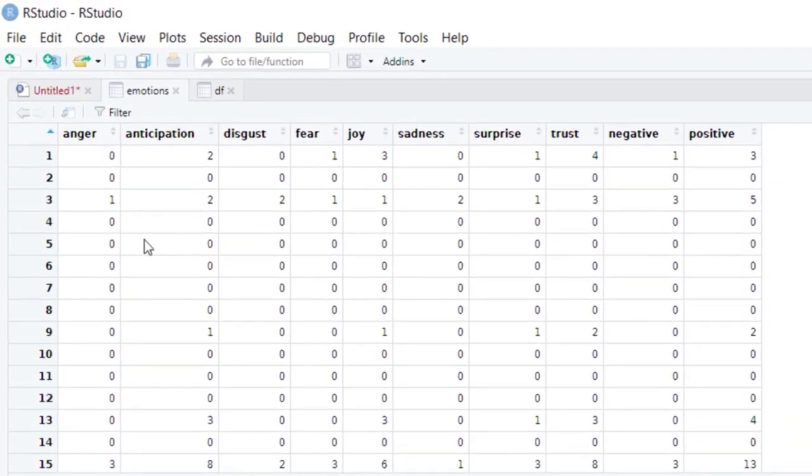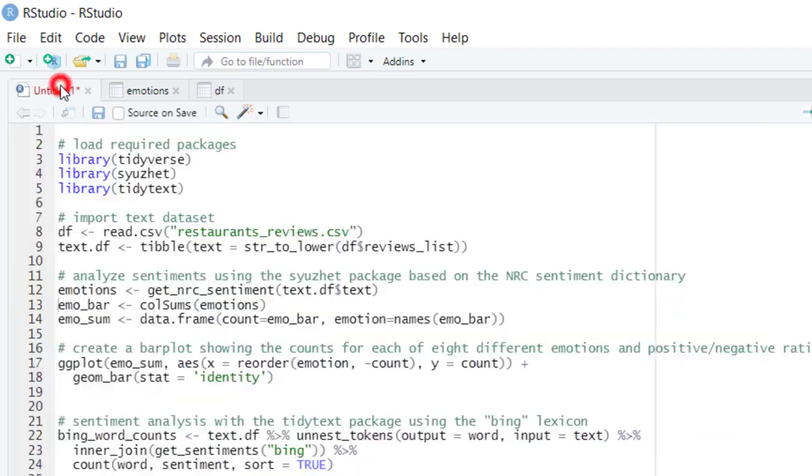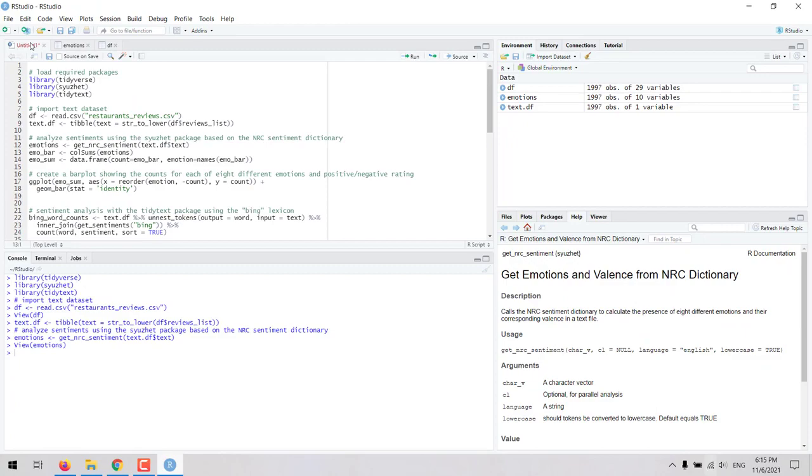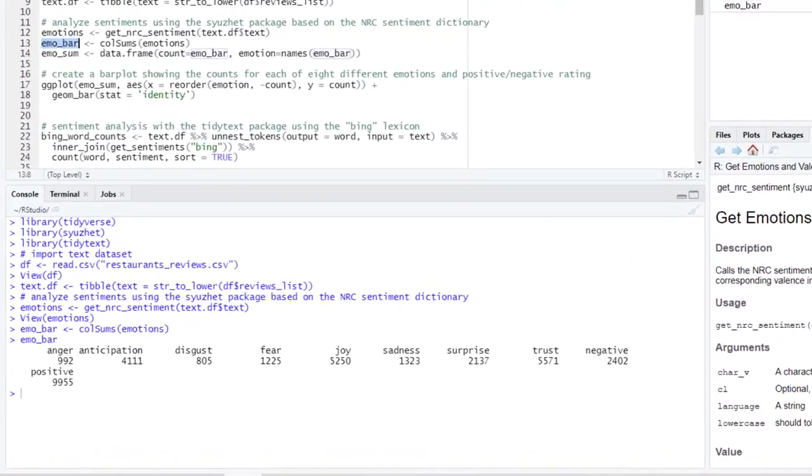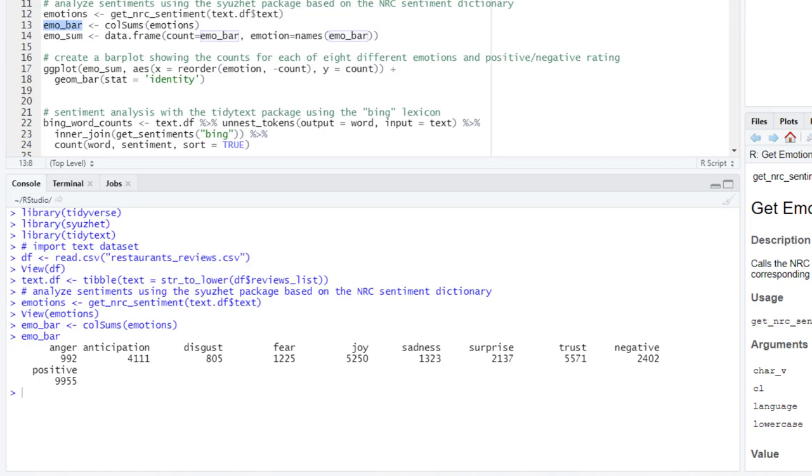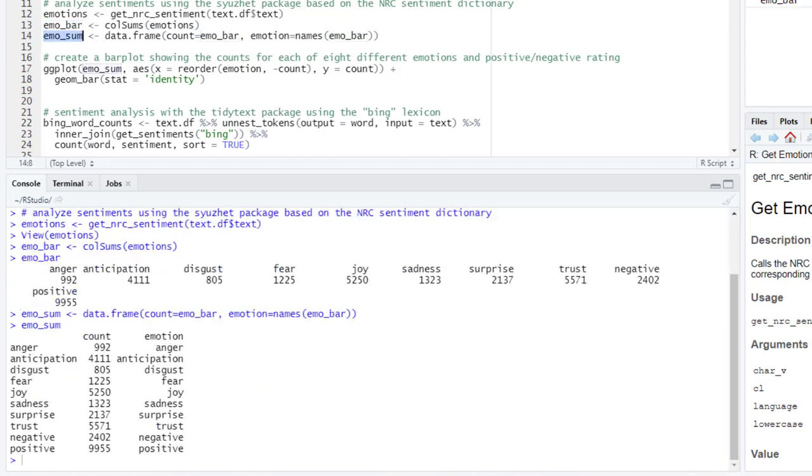We can see it is a data frame with the emotions and sentiments as columns, and each of the rows corresponds to each of the rows in the text dataset. We can calculate the sum by column, and then we get for each of the emotions and sentiments the total count, and then we can make that a data frame such that we have the counts in one column and the corresponding emotion in the second column. With this data, we can create a visualization. For example, we can make a bar plot with the emotion in the x-axis and the count in the y-axis.